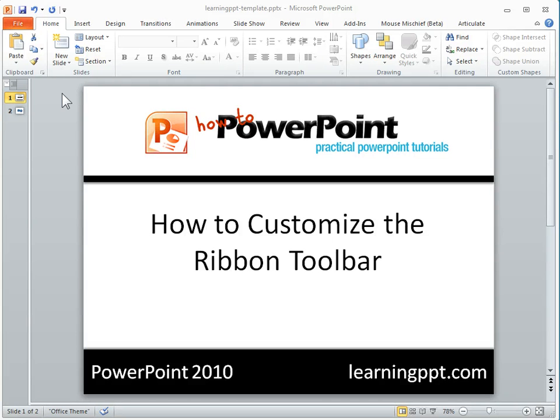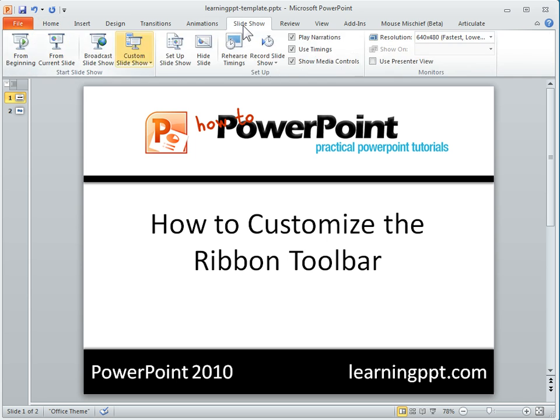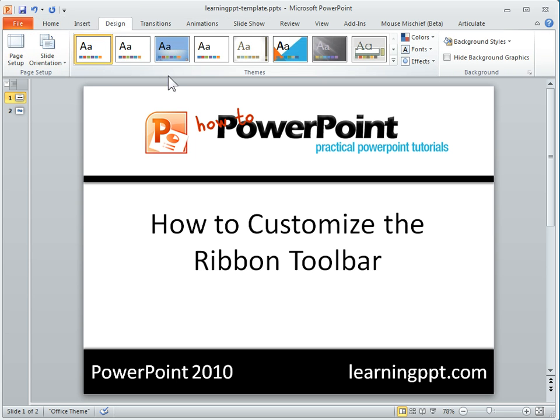Alright, so the ribbon toolbar in PowerPoint 2010 and in PowerPoint 2007 took a little getting used to, but once you get used to it, it's really intuitive and easy to work with. One of the challenges is that when you have to do a lot of the same types of features, let's say you're using a little here and then you go over here and you're using a little of these and then you're using a couple of these.